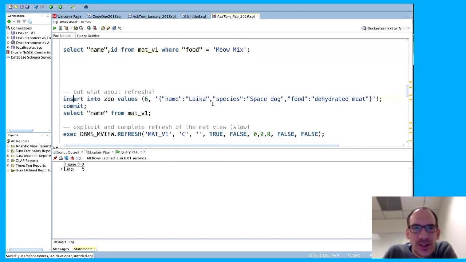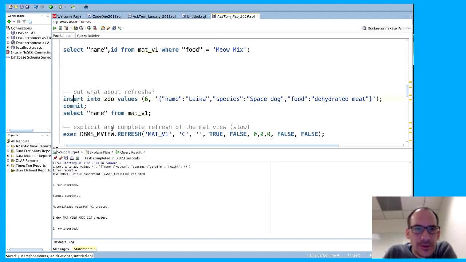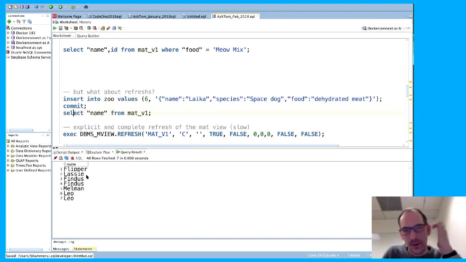So now I'm inserting another animal here. This is our space dog, Leica. We insert our space dog. We commit our insert, and now I'm selecting all the names from my materialized view, and oh, it's not there. So something is not really satisfying here. I have my materialized view. I made a change to my base table, but my materialized view is not reflecting the change.